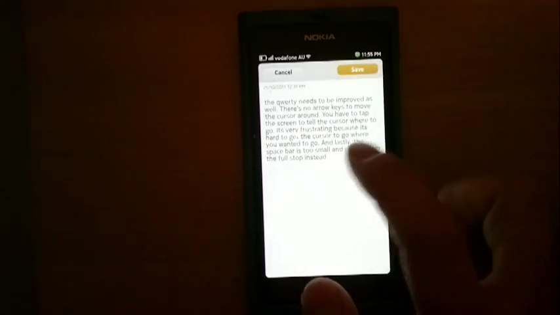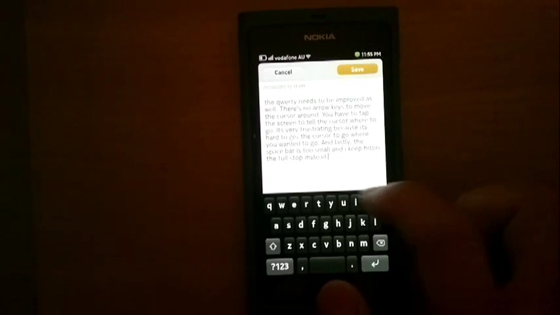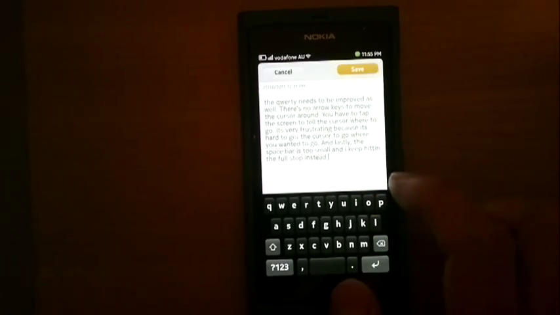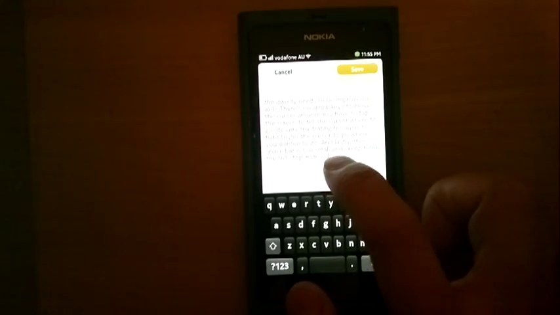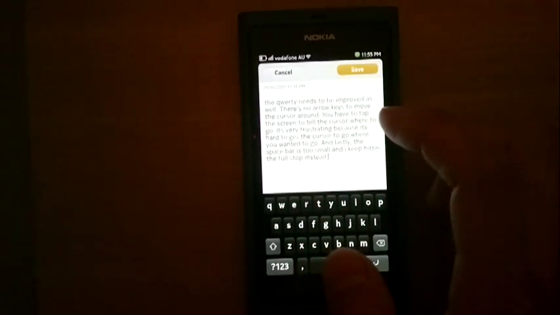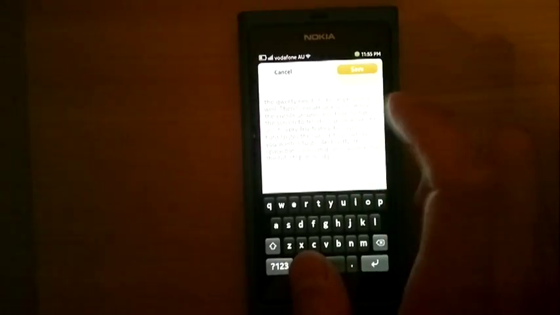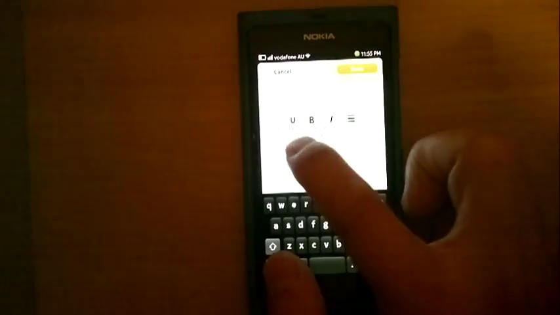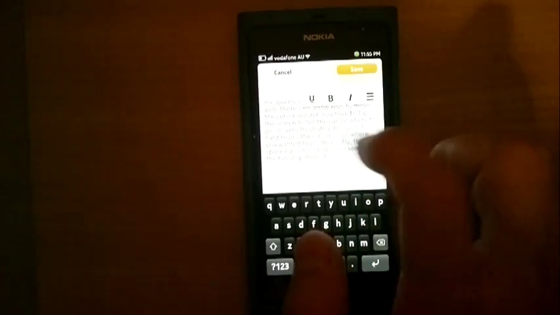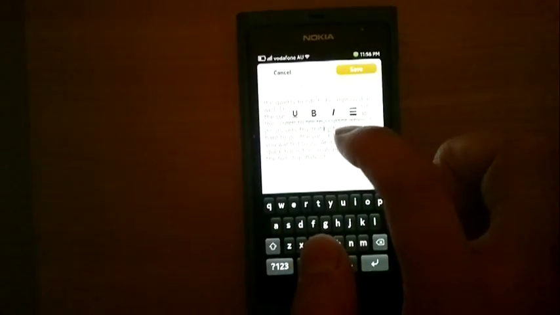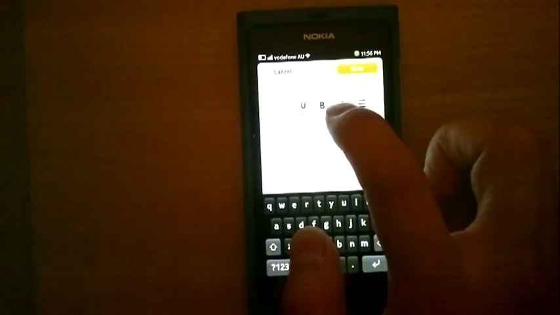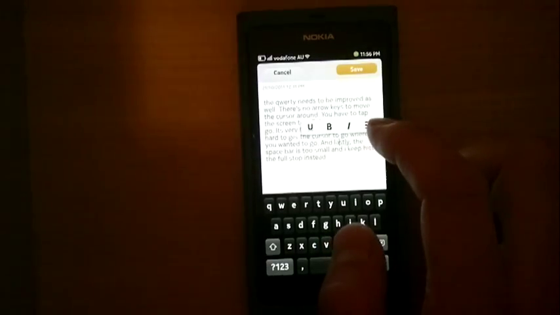Okay, so unlike Symbian where you get these arrow buttons which move the cursor to wherever you want to go, in MeeGo you actually have to tap on the text to bring the cursor to wherever you want it. Now this can be quite frustrating as it's not really precise. You can't get it exactly where you want it.